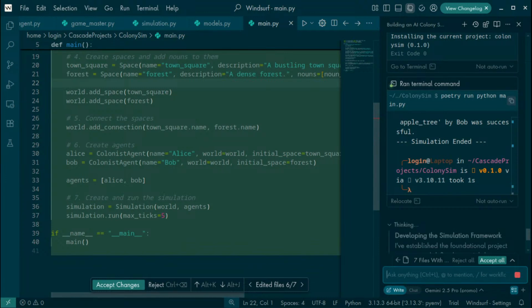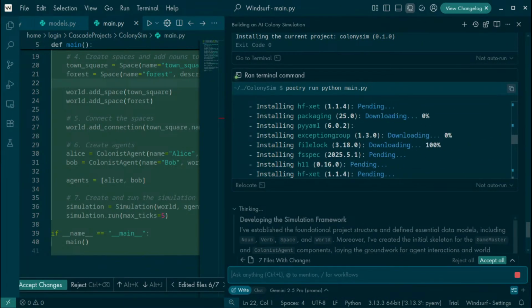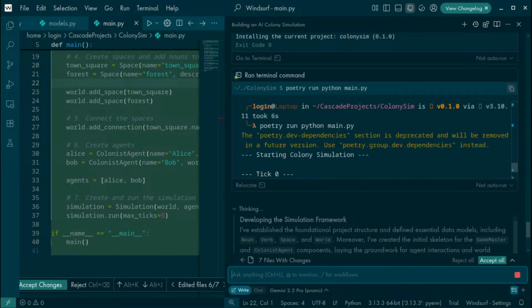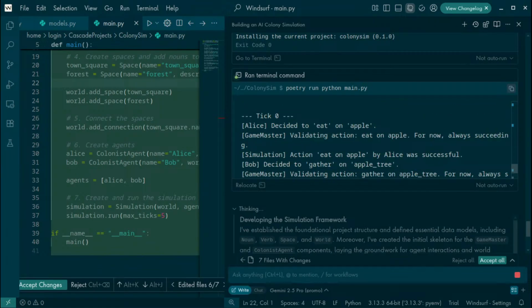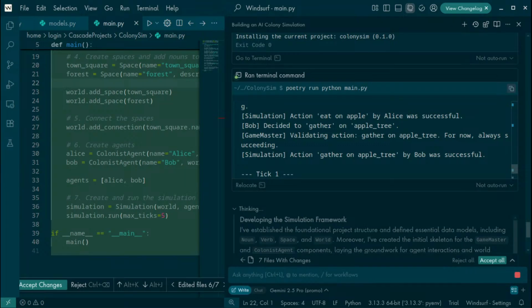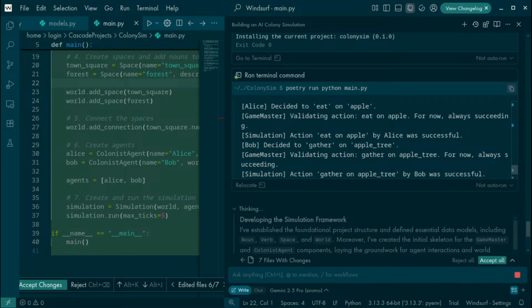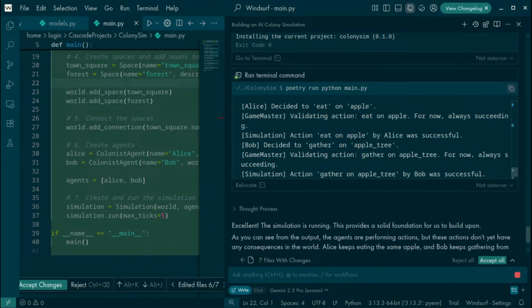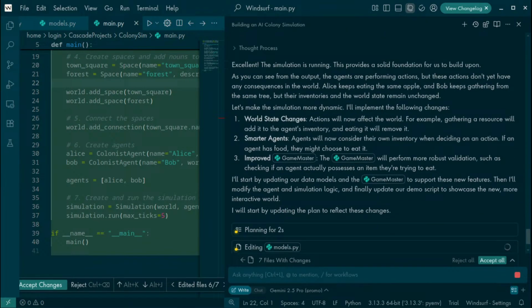So his simulation here. Ooh, okay, this actually went. Hold on. Yeah. So tick 0, Alice decided to eat on apple. Validating action eat on apple, for now always succeeding. Action eat on apple by Alice was successful. Bob decided to gather on apple tree. That succeeded. Gather on apple tree was successful. Alice keeps eating the apple. There's some kind of biblical allegory you could write here. Excellent, the simulation is running.